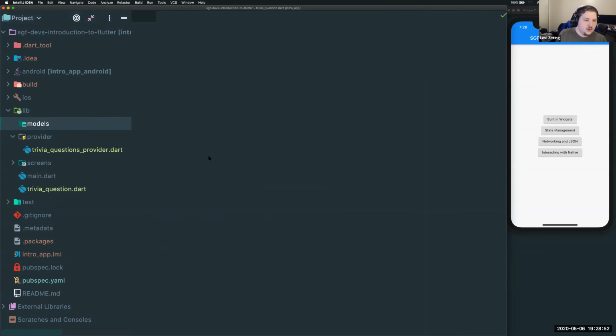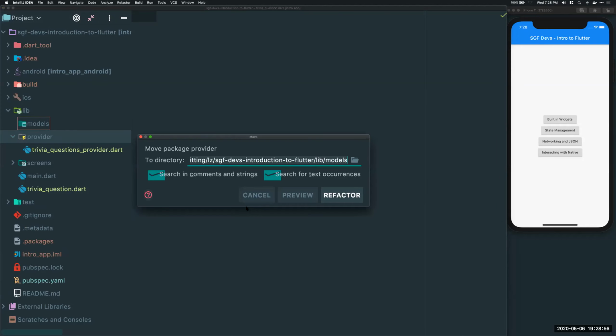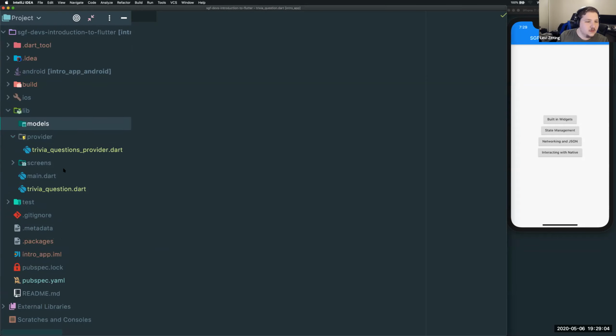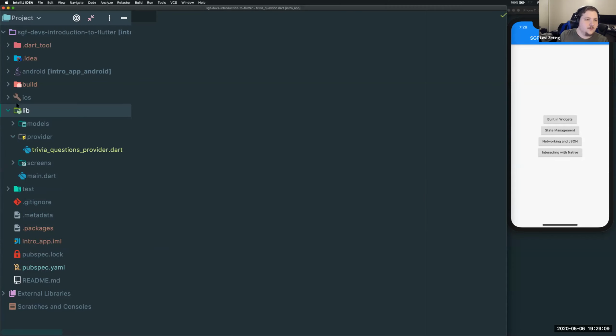Models, I'll move that into there. Now, one thing I'll mention is that, oh boy, what did you just do? Undo that. That's what I was trying to do. There we go.